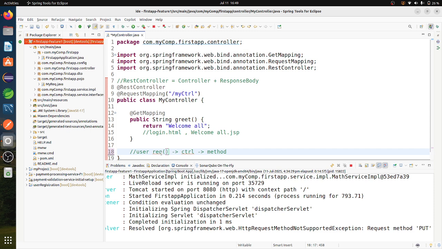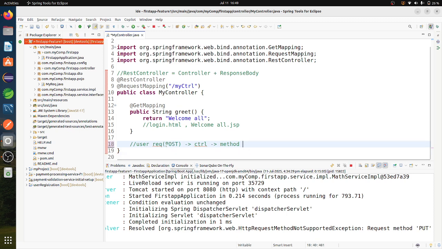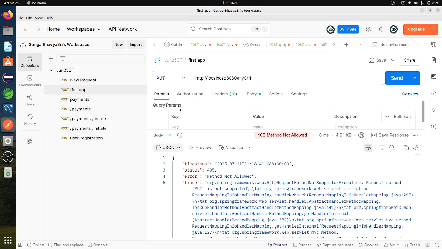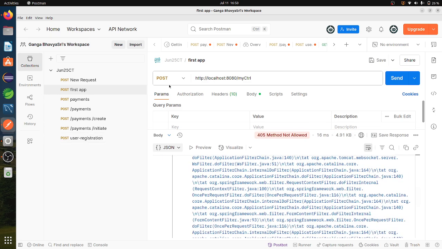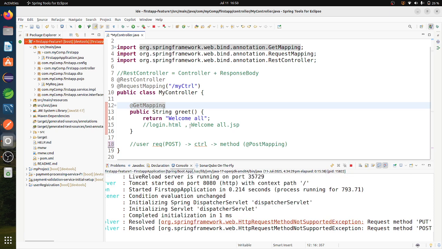So if the request is of post, that means in the Postman tool I use the HTTP method of post, then it will search for a method of post mapping. It will search for this type of method in the class. As of now I only have get mapping, and in Postman I am sending a post method. So if I pass that one, it will throw an error because that post mapping method is not there in my class.